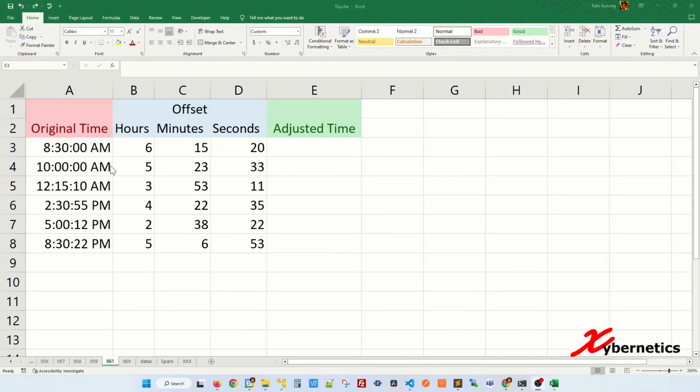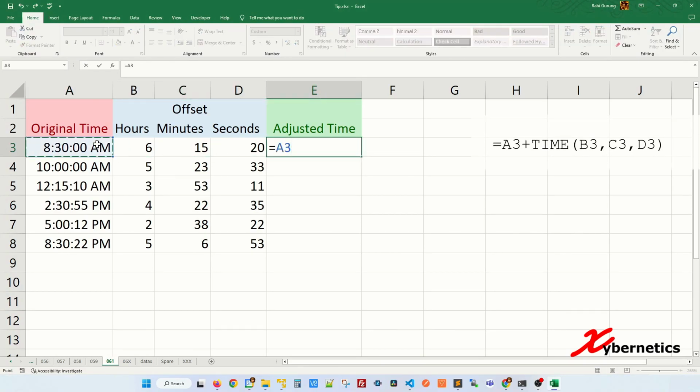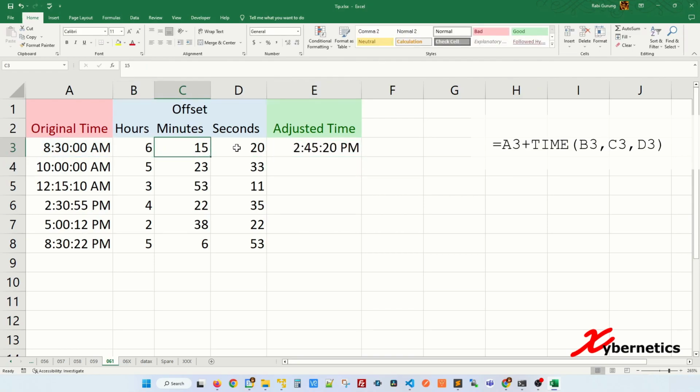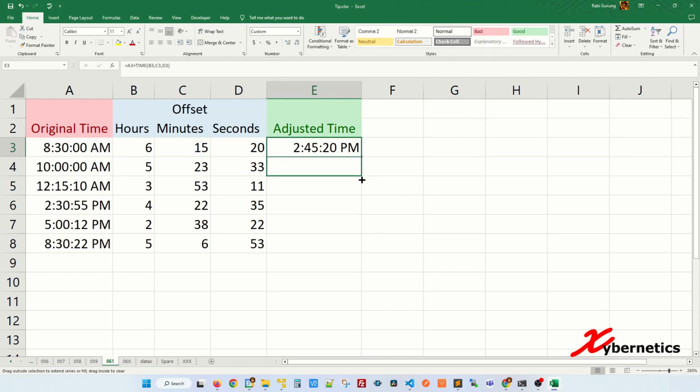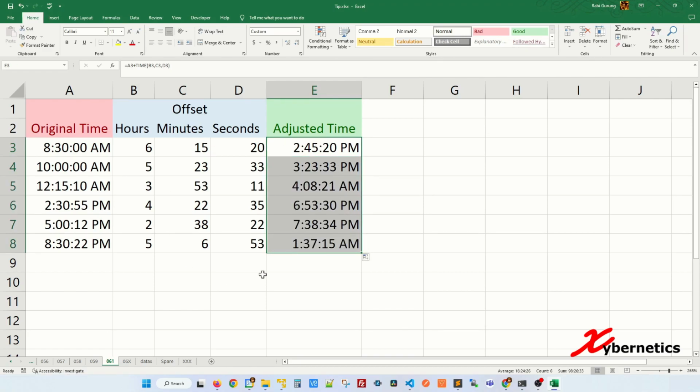If you have to offset your original time based on hours, minutes, and seconds, this is the formula that you use. Equal original time plus, you're going to have to use a function called TIME, open parenthesis, the first argument is hours, comma, second argument is minutes, comma, and seconds. Close parenthesis, hit enter, and this is your adjusted time based on hours, minutes, and seconds. To apply the same formula to the rest of the rows, you just drag it, and that is your adjusted time for every row.